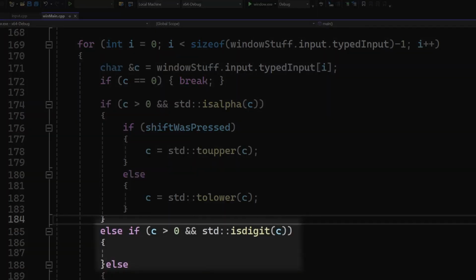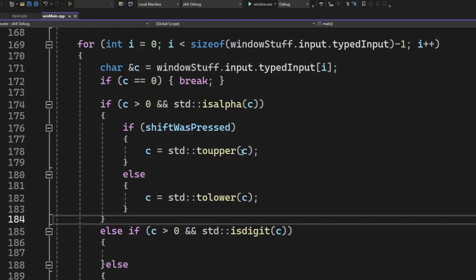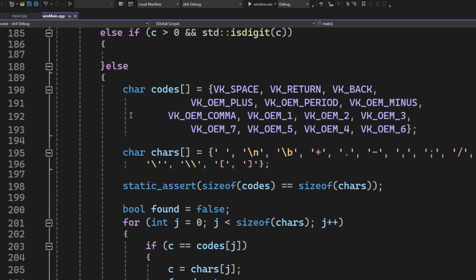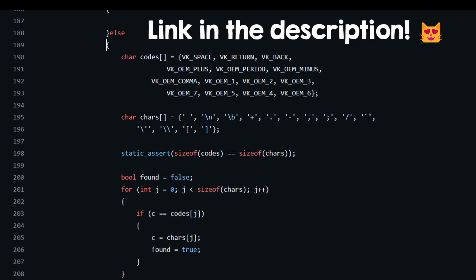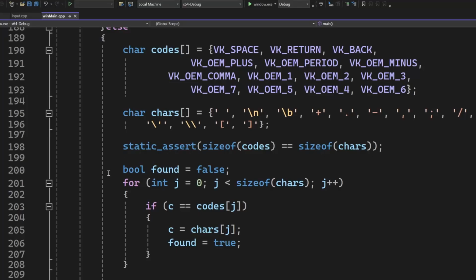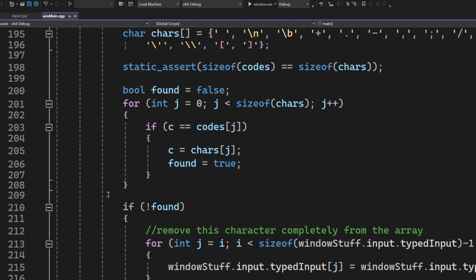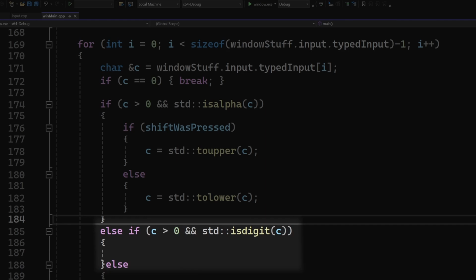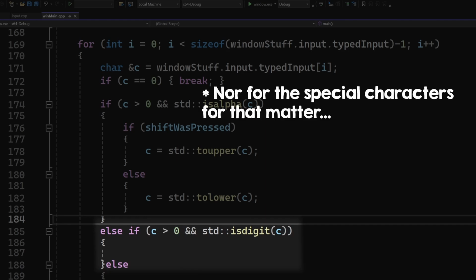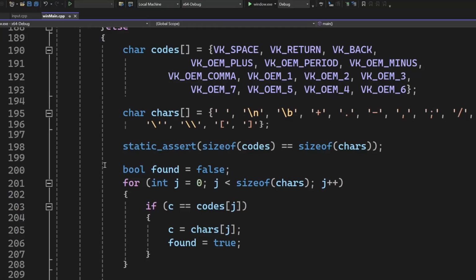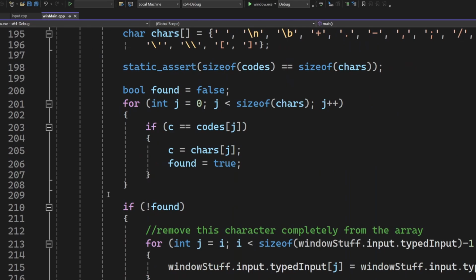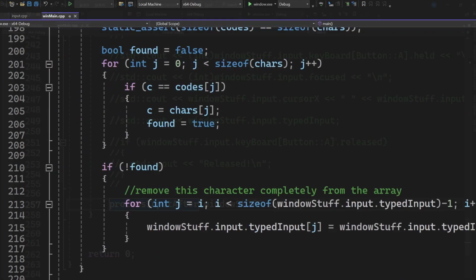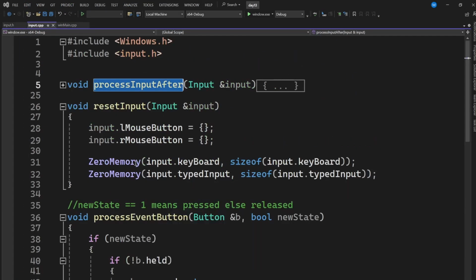If the character is a number, we just leave it as it is. If else, it must be a symbol. So I just convert from the Windows code to the proper character. Feel free to copy this code from my GitHub if you want. If it is a key that is not here, like the arrow keys, I just remove it by moving all of the next letters to the left by 1. I haven't implemented the shift feature for the numbers, so feel free to add it as homework. But again, this implementation is sketchy anyway. There is probably a better way to do this, and also take care of different keyboard layouts. But this will be good enough for now. Finally, reset the typed input at the end of each frame, or if the window doesn't have focus anymore.